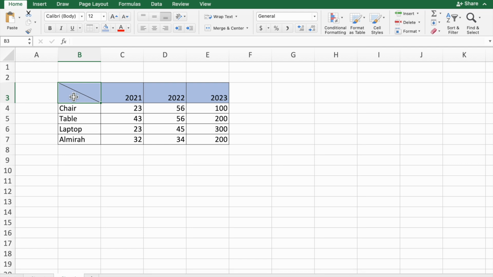Now if you want to add the name, first I will add here year. Then you have to press alt and enter. If you are using Windows you have to press alt and enter. If you are using a MacBook you have to press option and enter. Like this, and then here I will type product. Now you have to move the year here. Now click anywhere. So like this you can split a cell in Excel.